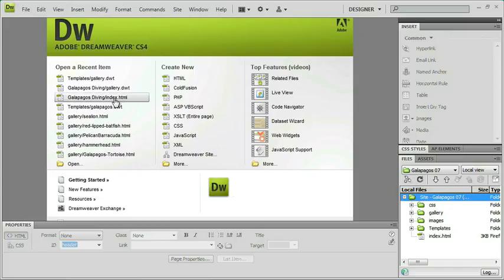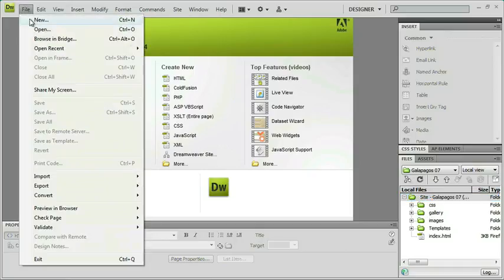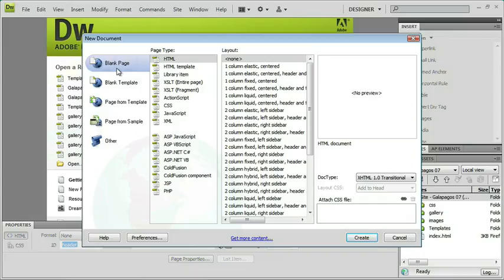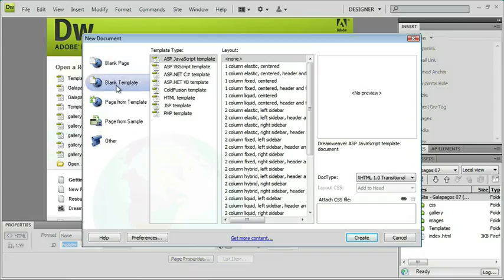When you create a new template, you do it much like you would create any other new file, File, New, but instead of choosing Blank Page, choose Blank Template. Now you can create a template from any existing page, so you could start with a blank page, but there are some advantages to choosing template, and it's just a little more efficient in how Dreamweaver saves that file in the proper location when you're done.